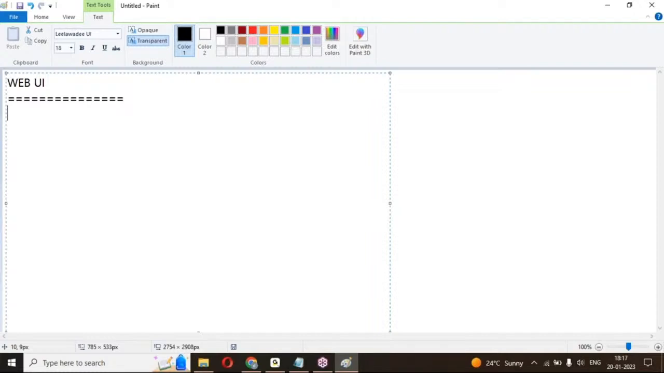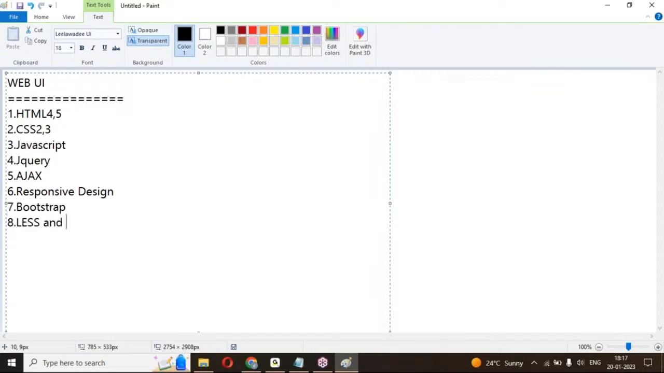I can create user interactive pages by learning HTML 4 and 5. The second topic is CSS 2 and 3. The third topic is JavaScript. The fourth one is jQuery. The fifth one is Ajax. The sixth one is responsive design. Then the seventh one will be Bootstrap. The eighth one will be LESS and SASS programming. The ninth one is the project.